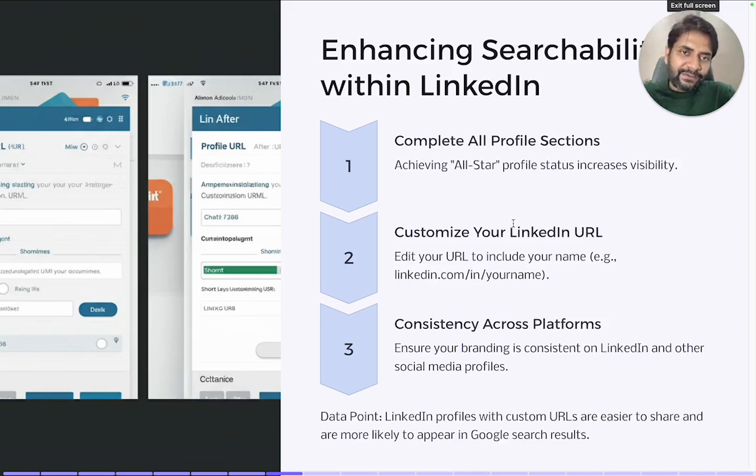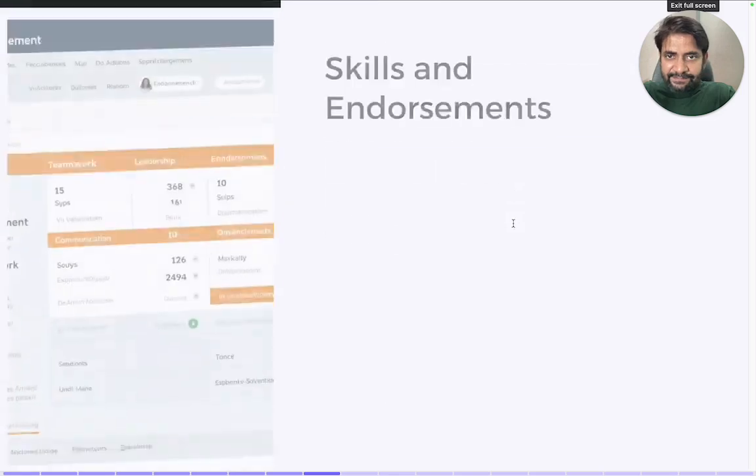Just in case something is not available, try to find something that is available for all the social media platforms and use that particular one. LinkedIn profiles with custom URLs are easier to share and are more likely to appear in Google search results.